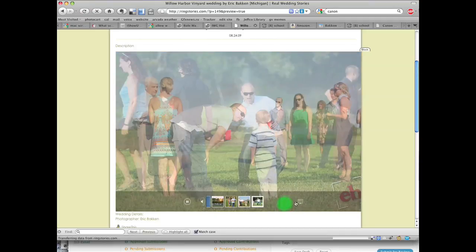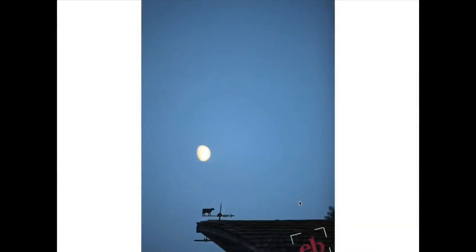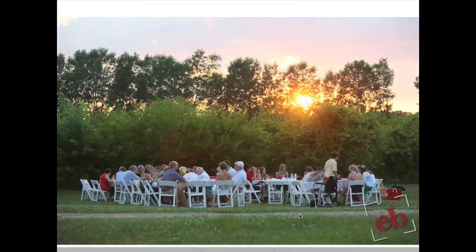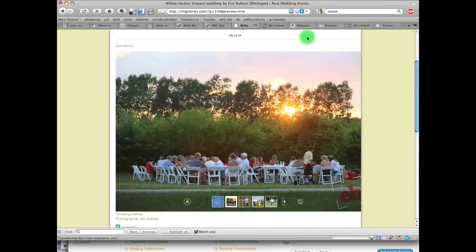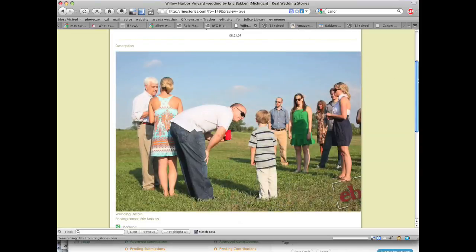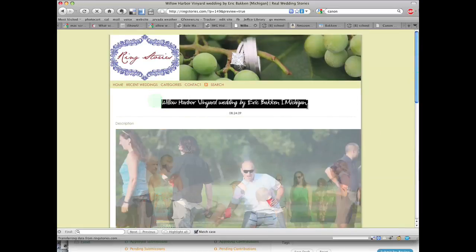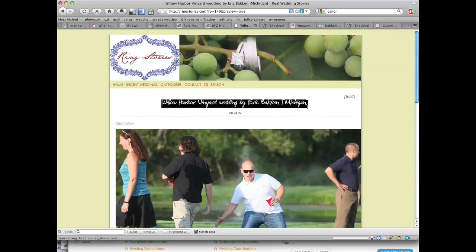And what it actually does is Google does not see the slideshow. It actually sees each image, and the way the site's set up, it's going to give each image a title tag identical to your Willow Harbor Vineyard Wedding by Eric Bakken, Michigan. So each image in this slideshow has that tag also, and that really helps your search rankings because it's just kind of repeating those keywords over and over again, and Google likes to see that.